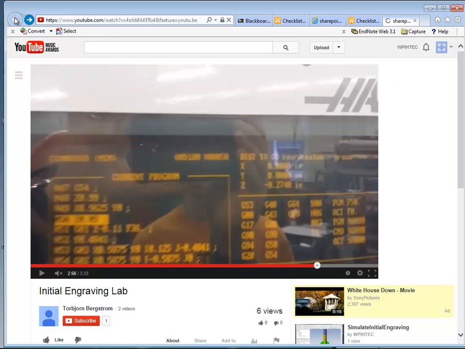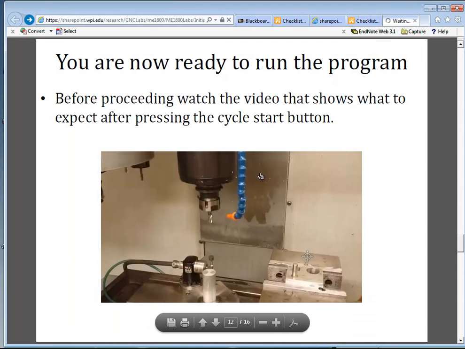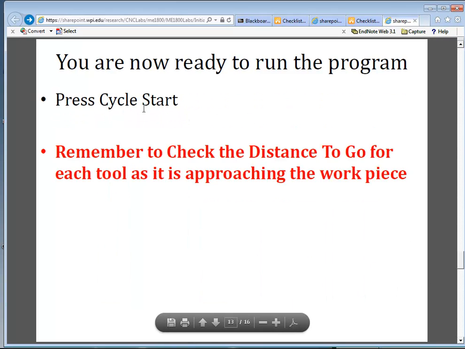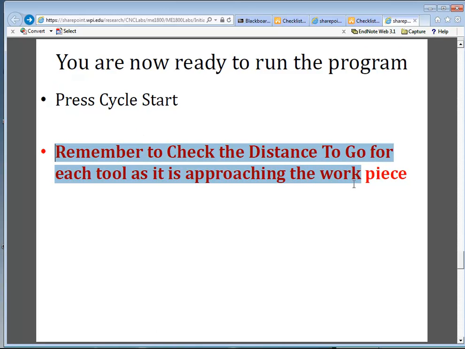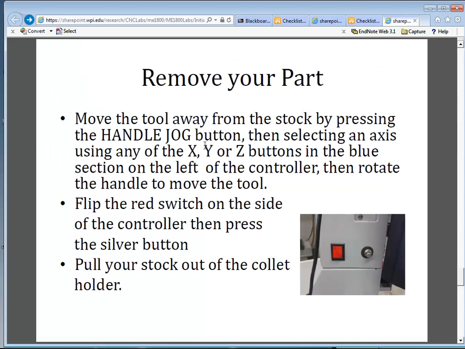So I'm going to go back to step through our instructions here. So we'll watch the whole video. And then we are ready to press cycle start. Remember to check the distance to go for each tool as it's approaching the workpiece and decide if it makes sense.